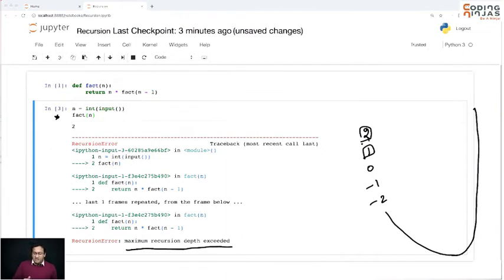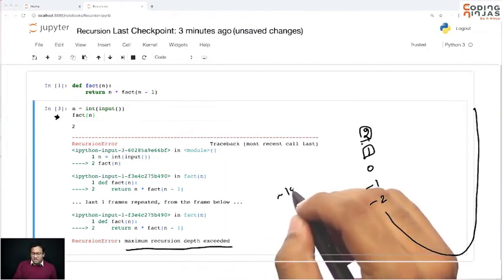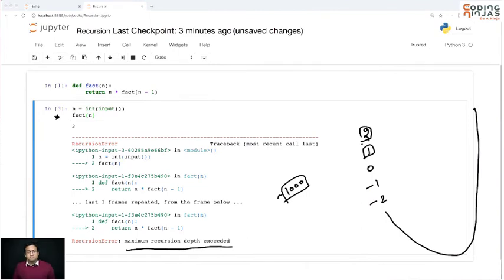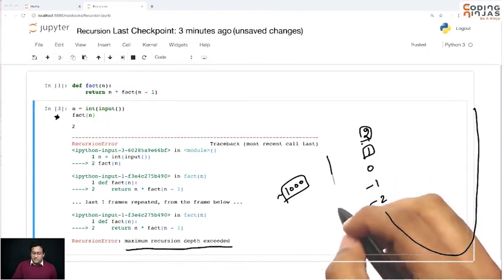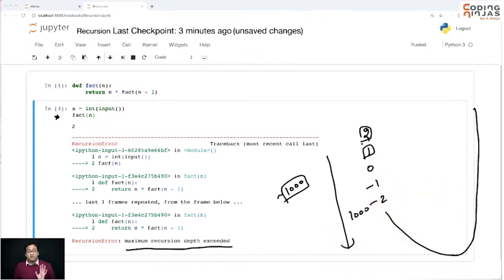By default, Python has nearly 1000 depth, right? You can change this and we'll see how to change that, but by default you can go deep up to 1000, at least in my system. Okay, perfect.